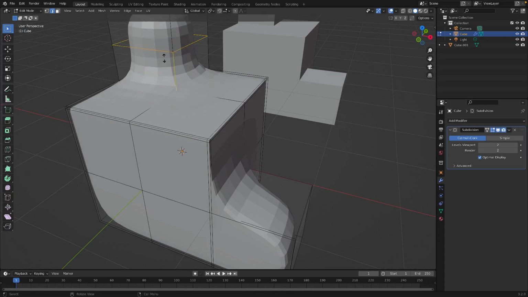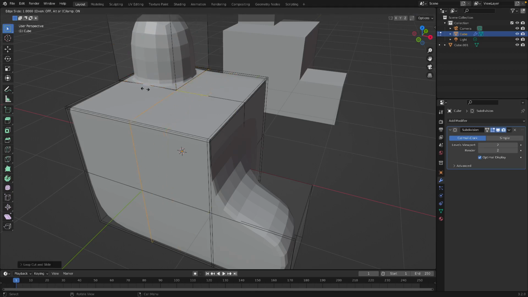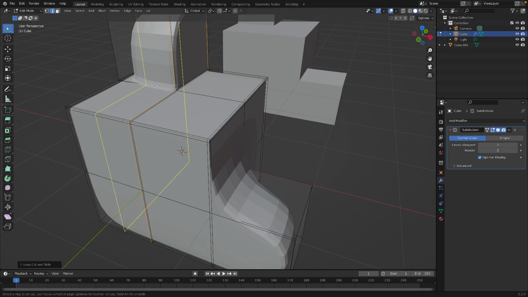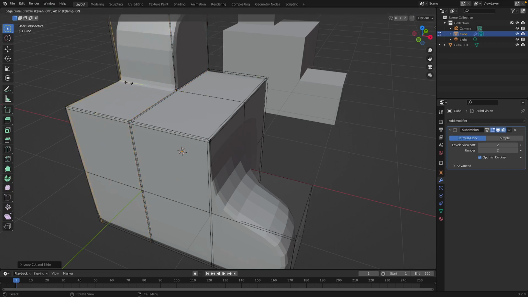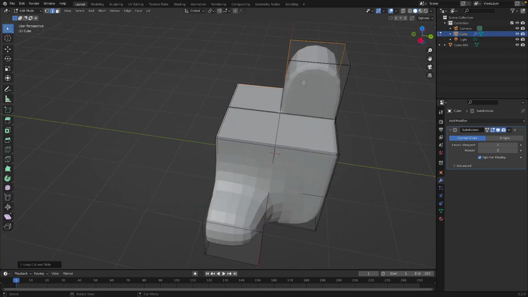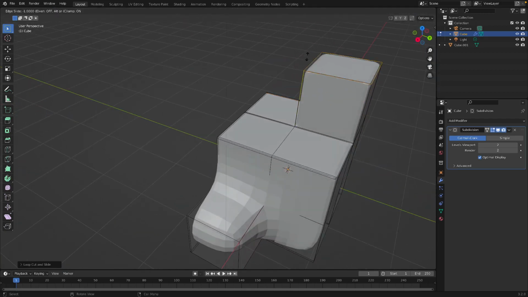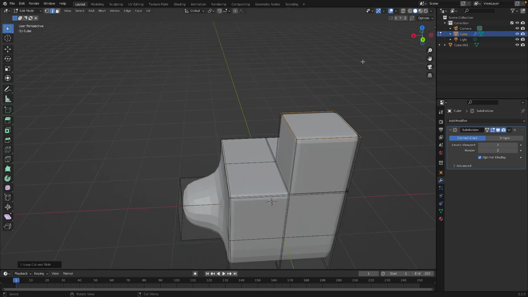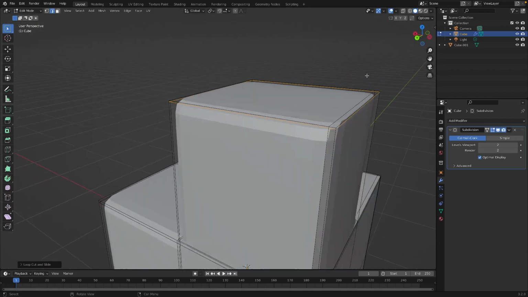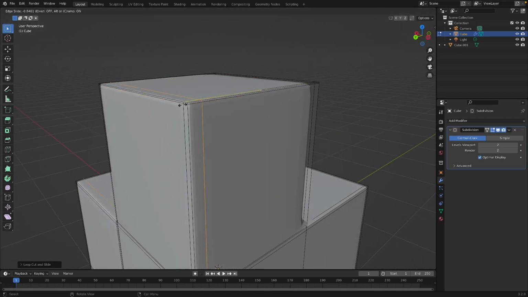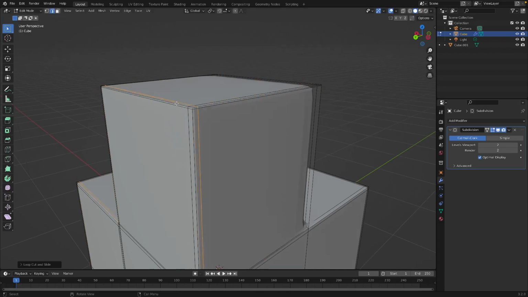Going through this real quick, we can already see this is starting to take shape. R. And again, this is just following that everything in Blender should be rectangles. Okay. Looks pretty good.